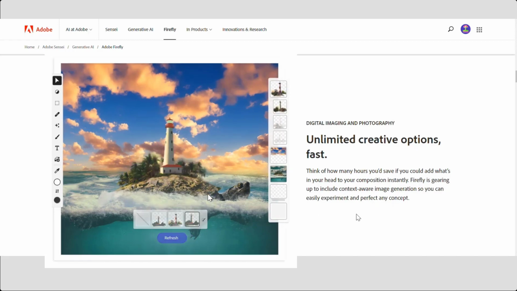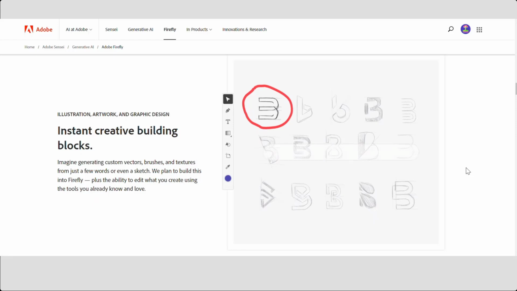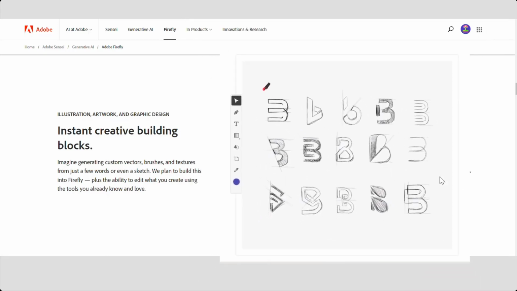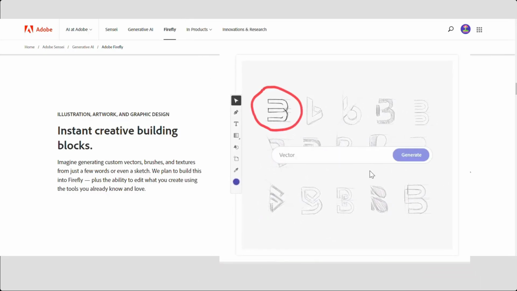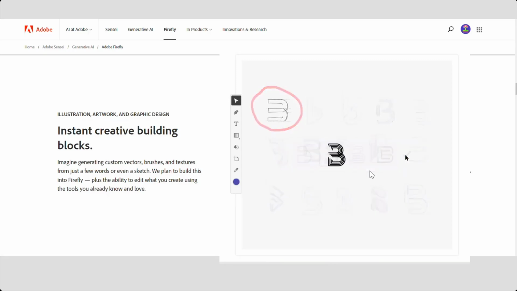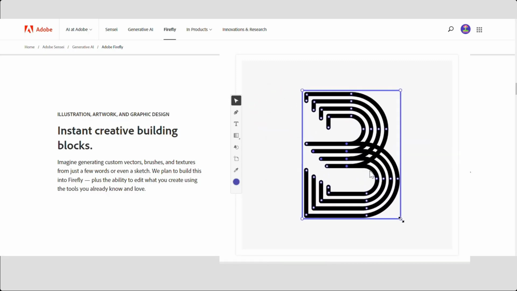The next feature is that it can help illustrators, artists, and graphic designers be more efficient in the creative process. It's called Instant Creative Building Blocks, and it can generate custom vectors, brushes, and textures based on a few words you enter or a sketch. This feature is currently being planned and will be added to Firefly to provide users with a more convenient design experience.